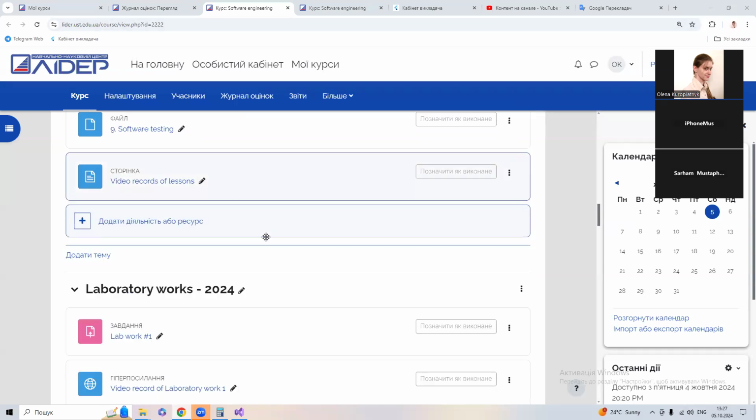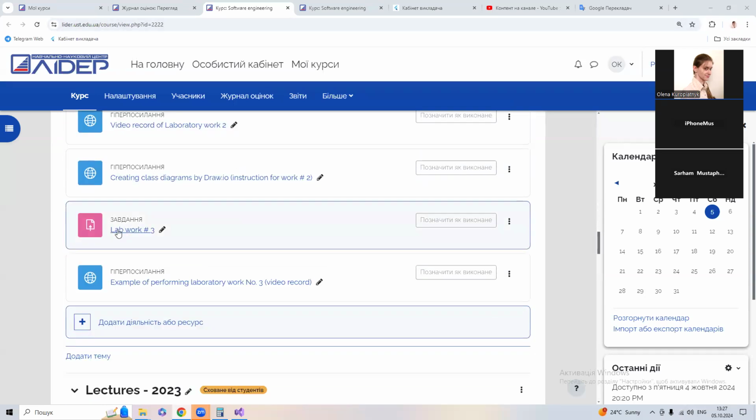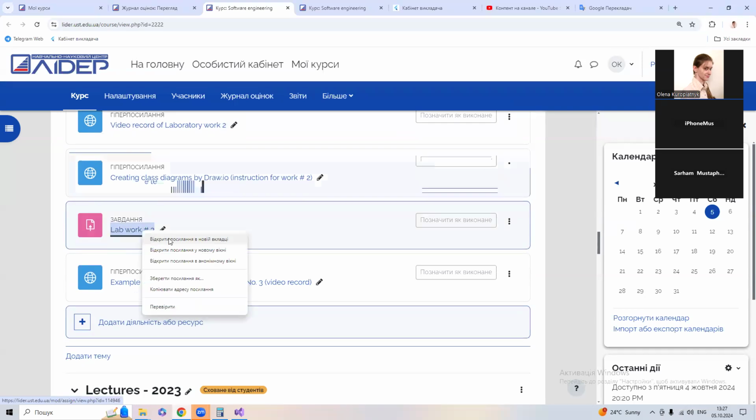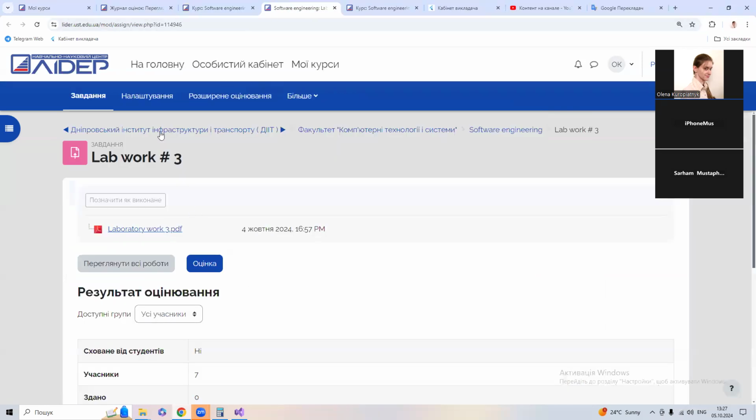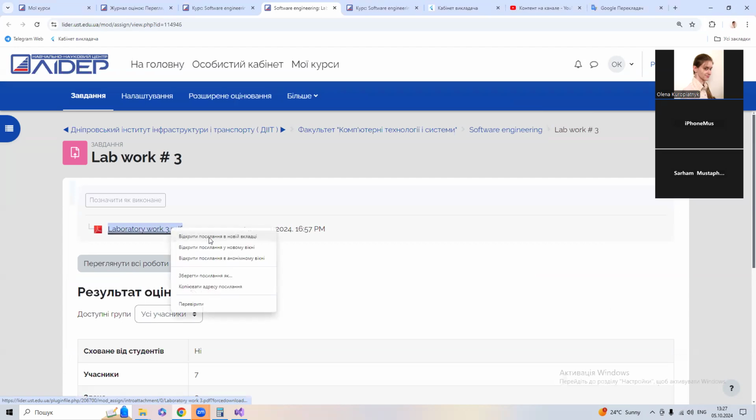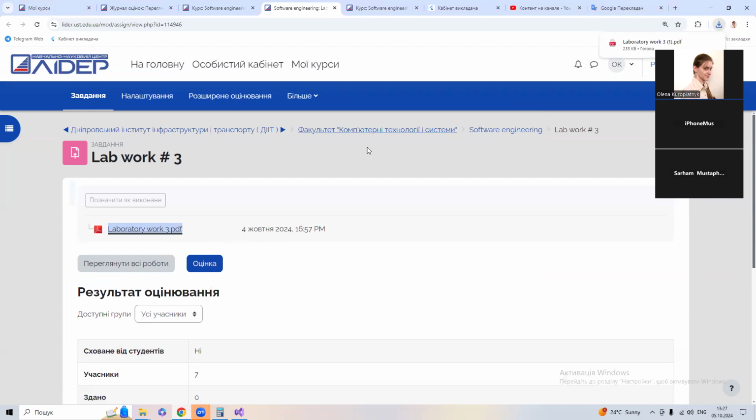In Leader, you can see the block laboratory work, and here laboratory work number 3. In this unit, of course, you can see an explanation and an example of performing this laboratory work in text format. After that, I propose to do all the example in Visual Studio.